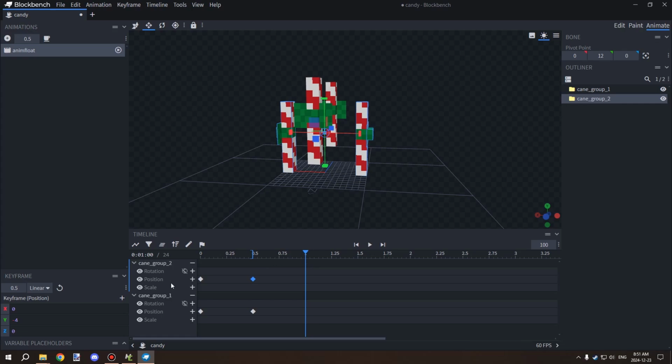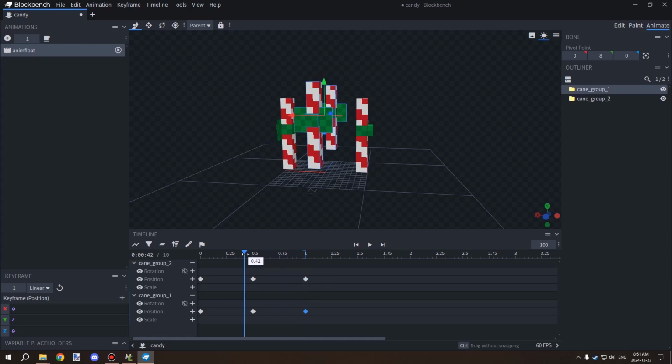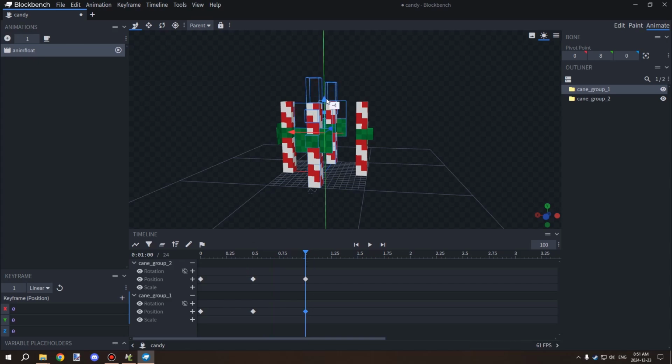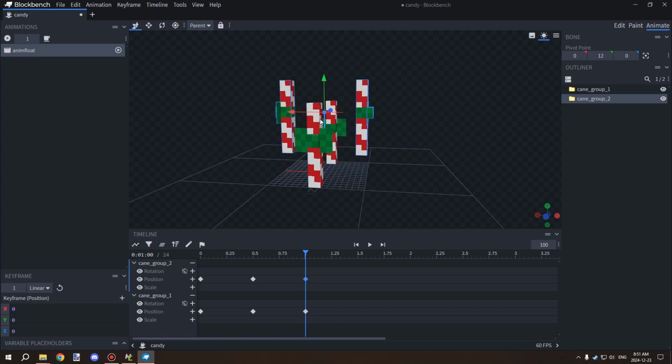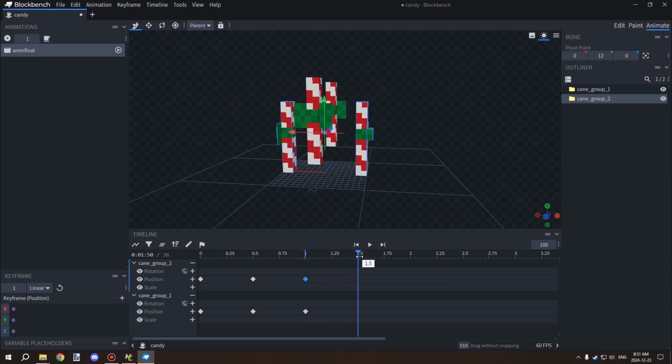So what we're going to do is we're going to do that again. Create another position one, and we're going to go to 1. And as you notice, we're still at that last frame when we create that new frame here. So we're going to bring this one down 4 pixels, and then for 2, we're going to bring that one back up to 4 pixels. And then we're going to do that again for the 1.5.